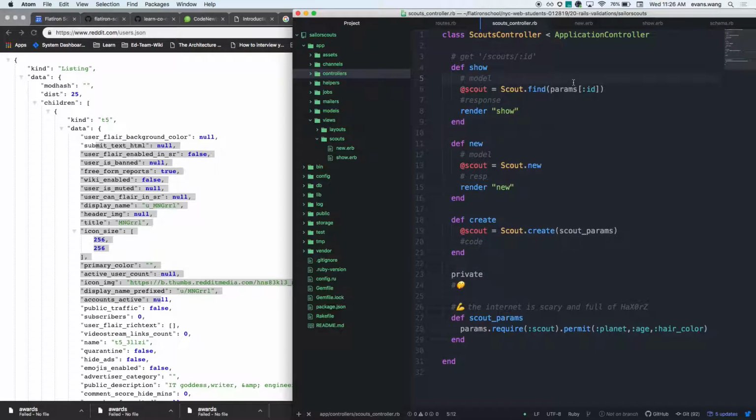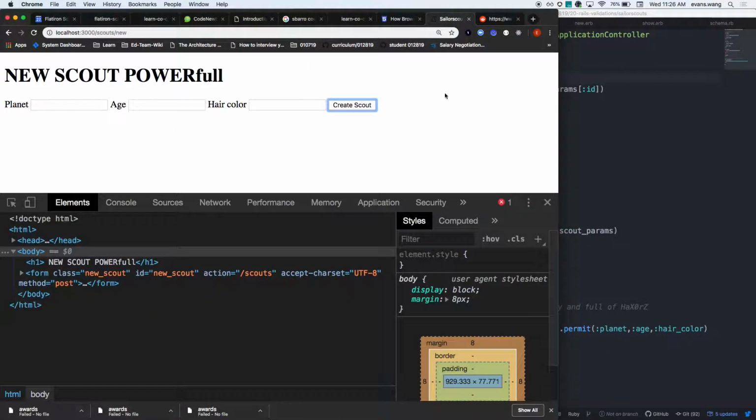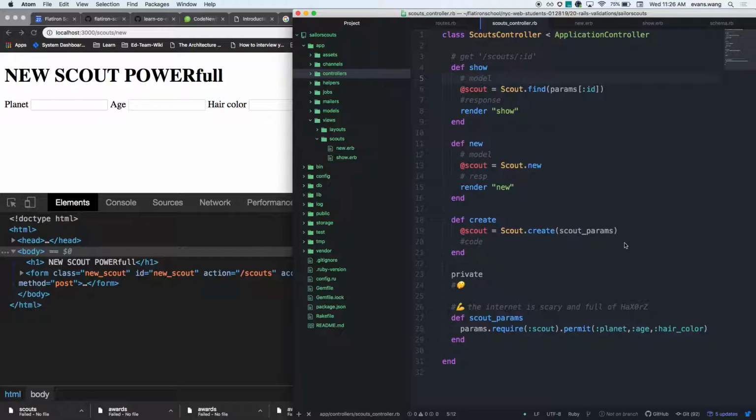Let's see. Now that we've gotten this, we can go right back to our Scouts new. What happens when I hit create scout? I can just create it and it'd be like, cool. Why is it down? I have a weird thing, I'll fix it. Cool, it just creates and then it literally does nothing. That's weird. What should it do?